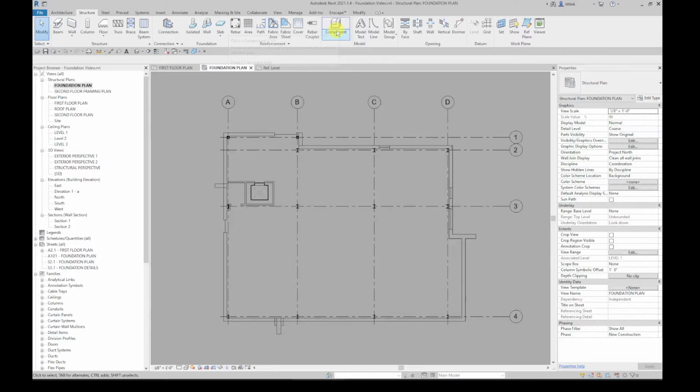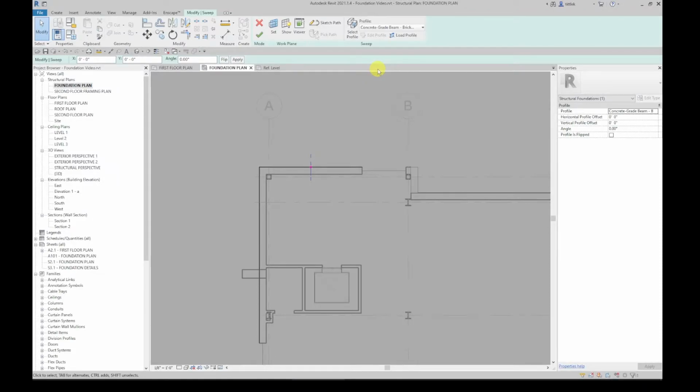So what I'm going to do now is click this down arrow, and you'll see that in my available profiles family, these are all my loaded profiles, you'll see concrete grade beam, brick, slab ledge, window wall. That's the one I want because this wall has windows in it. So I'm going to click that.